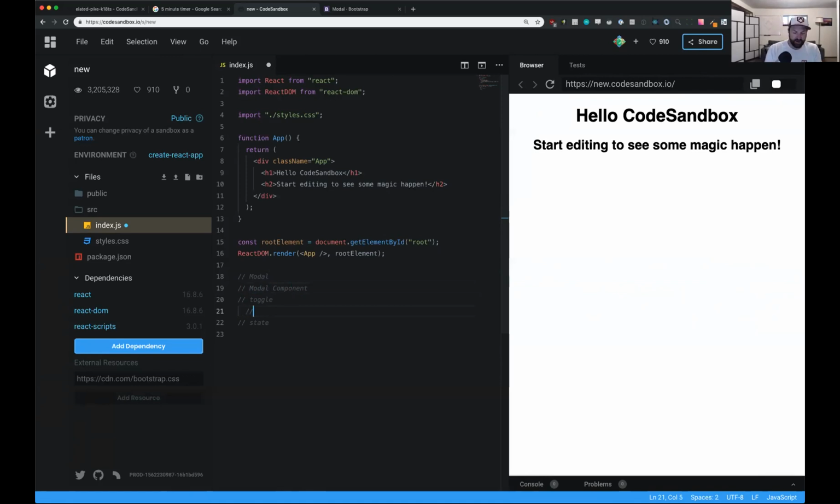Essentially whether or not the modal is open. State to keep track of the modal being open. Let's go: control if modal is open. Close. There it is. And then the state, we're going to keep track of the modal being open or not, right? So we have essentially three things we're going to need to create. We need to create a modal component, we're going to need to create some state, and we're going to need to create a toggle.